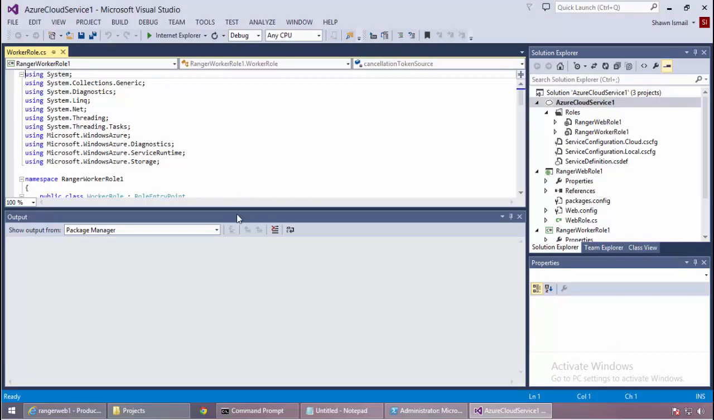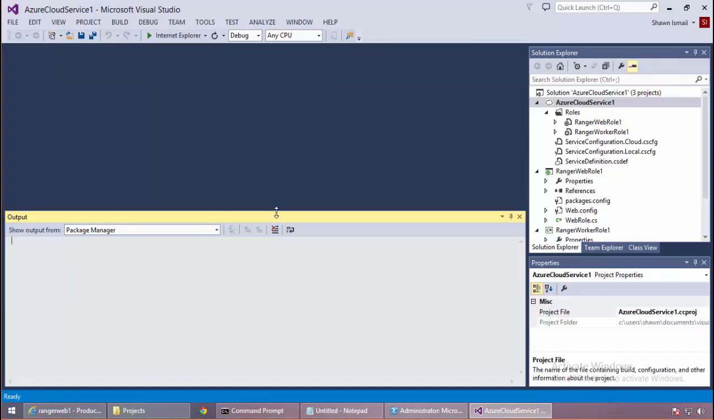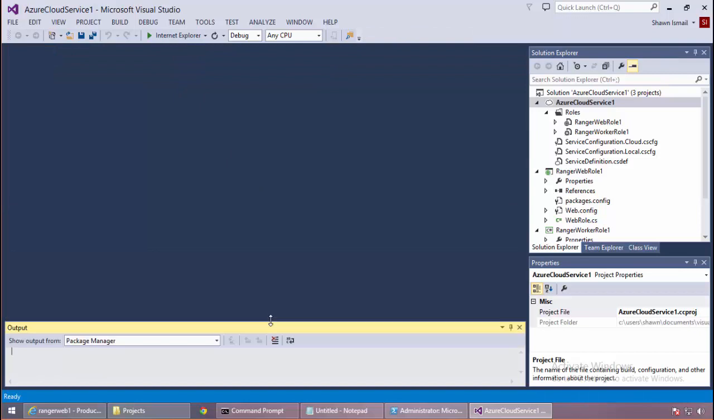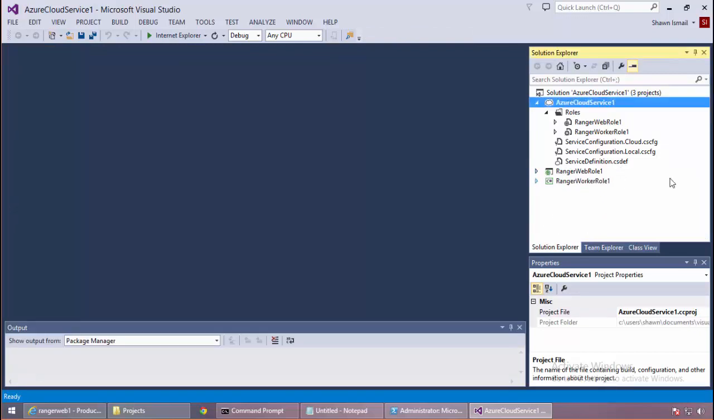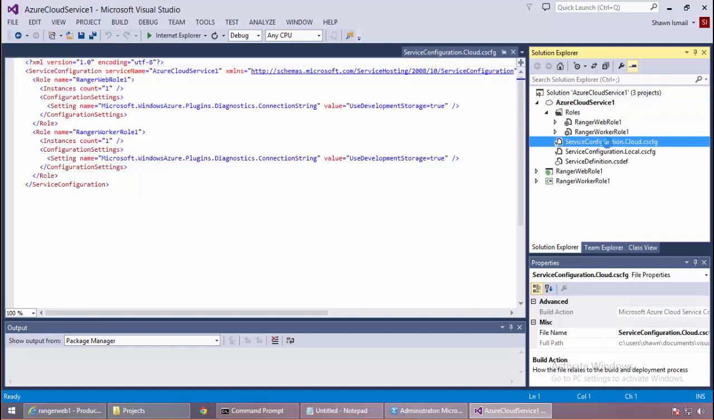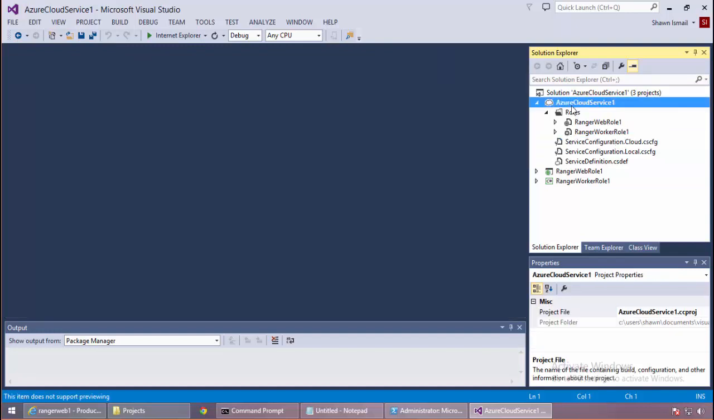All right, a couple of seconds later, it went and put up the code here. I do not want this code, so you can close all of that. Let's minimize this a little bit. So as you can see on the right-hand side, there's the Azure Cloud Service 1 project. We have two roles, Ranger Web role and Ranger Worker role, and this is the cloud configuration file, which I double-clicked, so it opened up. You can actually see the stuff in here. But I'm not trying to do that right now.